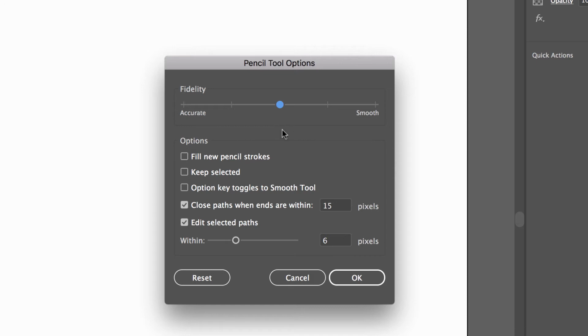Sometimes this is great if you're trying to make really nice curves that look smooth and tight and tidy. Then you can move towards more smooth. But we're going to start with the fidelity at accurate, just so we can compare strokes as we move through with this tool. The options we have for this are, do you want to fill new pencil strokes? And we do not, but it is something that you can check later if you do end up in positions where you're making marks that you need to have a fill inside of them.